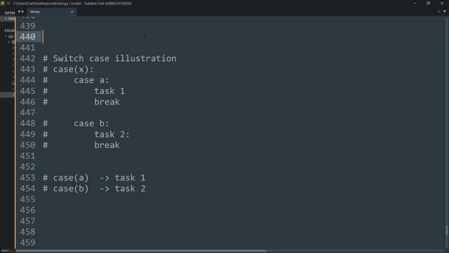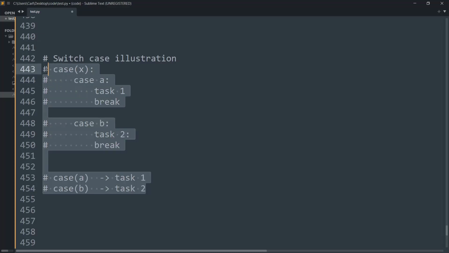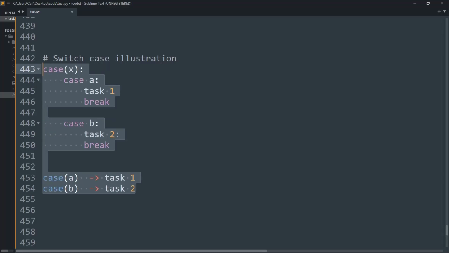For those who do not know about the C programming language, C programs as well as C++ programs allow you to create something called a switch case. Let me explain with a simple illustration of what a switch case is. Basically, a switch case will take an argument, and if the case corresponds to the case called A, it performs task 1 and breaks out of the case. Else, if it has a case of B, it will perform task 2 and breaks. And this is how the switch case is created.